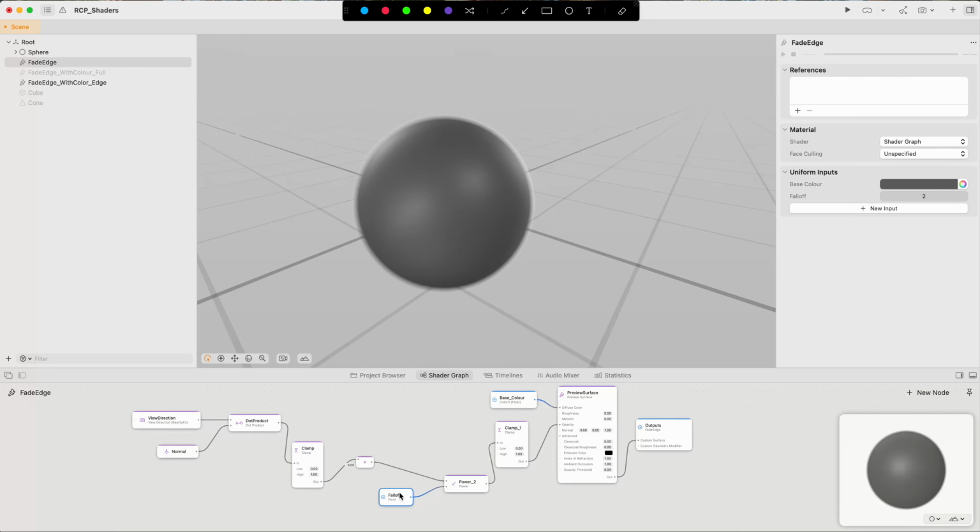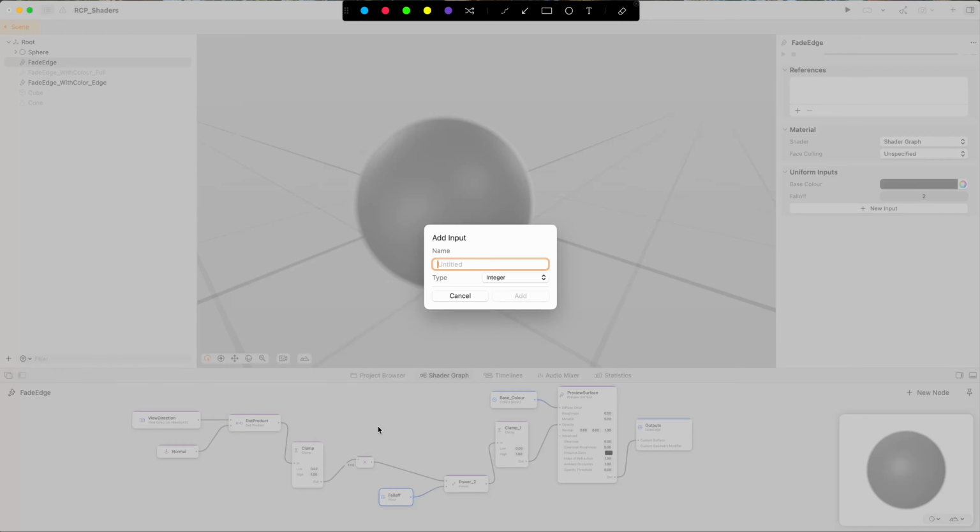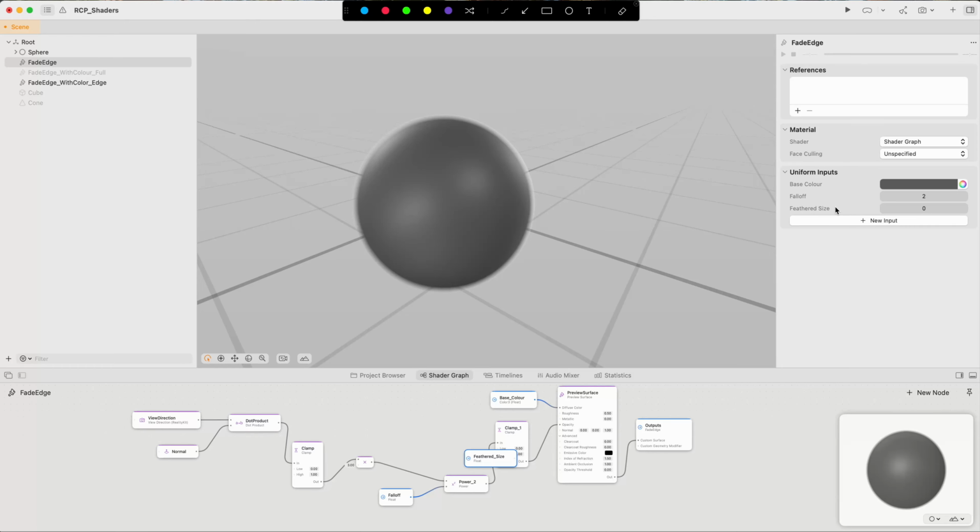And so this fall off, if you're curious, is just an input. So you can add an input here, for example, for the multiply. So let's say this is a feathered size. You can set it to a float. Add that. And then you get this float here. So I can set the default to 3, for example. Plug that in here. And now I can adjust the feathered size in this location. You can see 1, 2, 3, 4.